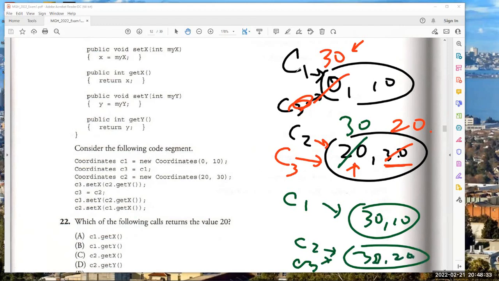Okay, so which of the following value will return 20? The value that will return 20 is C2 or C3's get Y. C2 or C3's value that will get Y is D. D will have C2 that get Y, so we choose. Okay, that's the value.